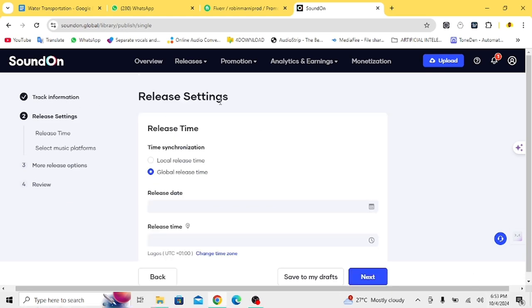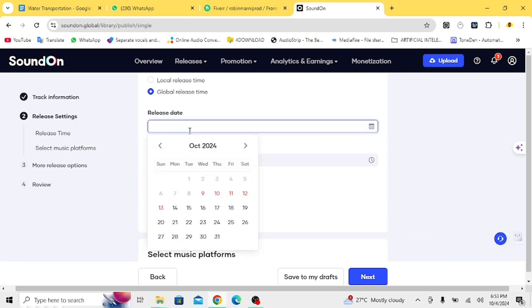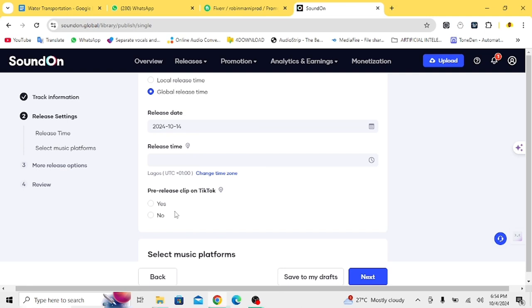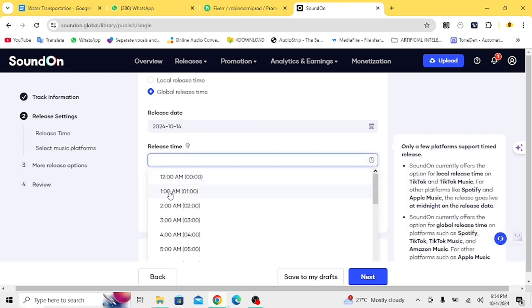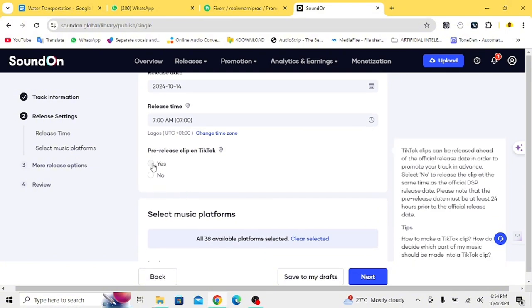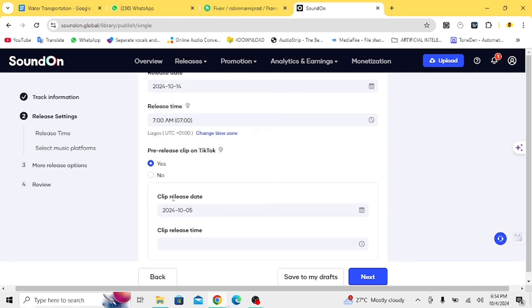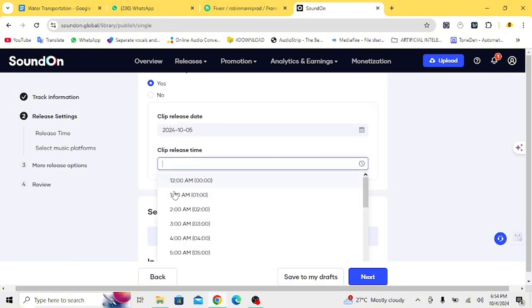Okay, release settings. This is where you set up your release. Release time: I'm choosing global release time. Release date: it's going to take 10 days for SoundOn to distribute your music. So choose your release date and time. Release on TikTok: yes, then you choose when you want this clip to be on TikTok. You can choose any date and time.